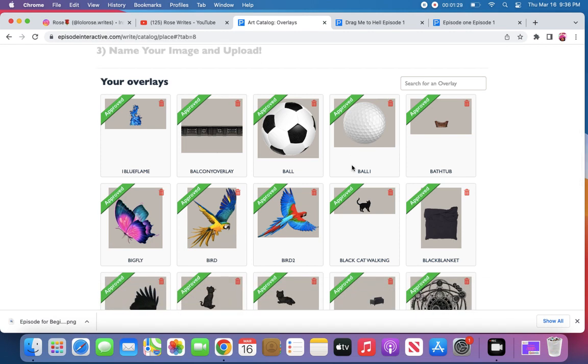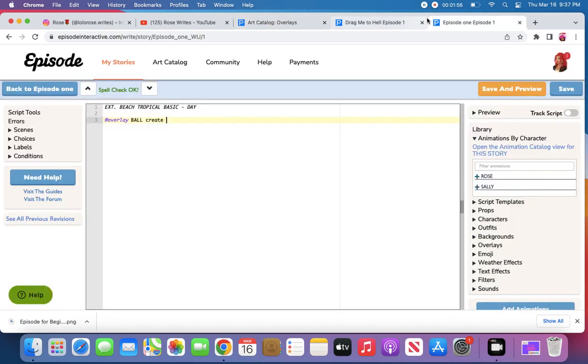There's a lot of free overlays you can use. I would also recommend using the Episode forum, because there are a lot of free overlays there. People make them for free, and some people you can purchase overlays from, just to give you some ideas of where to find some. But a lot of them you can get from free PNG websites. It's pretty easy. The overlay I'm going to use today is ball. It's a soccer ball.